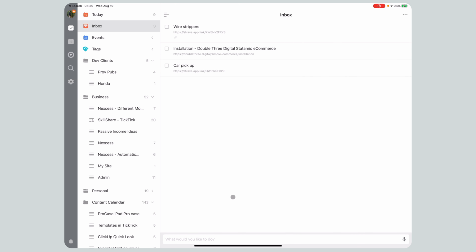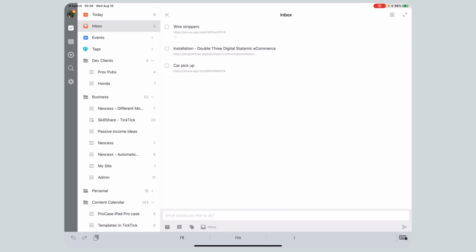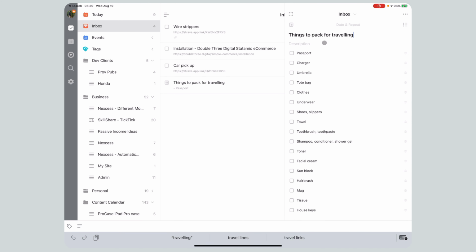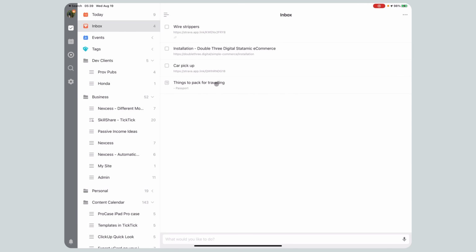The other way to do this is you have to click into add a new task, and then you can go up to this page icon, which clearly did not show up until I clicked in there, and I can press it and I can choose to pack for traveling. And now I have a task with subtasks. Although I gotta admit, that's not how I like to do it.